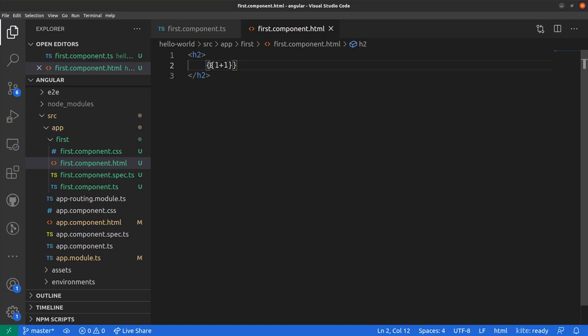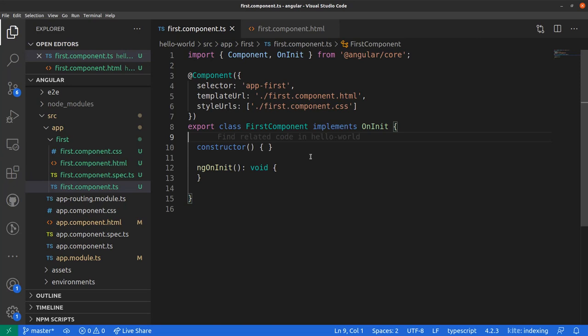When Angular comes across this code, it sees the two curly braces. It knows that whatever is inside is JavaScript or TypeScript code, and it executes it. Then the value becomes 2, and whatever the value is, it gets printed in between the h2 element. Now we can use this and print our variables which we can define inside the class, in this first component.ts file.